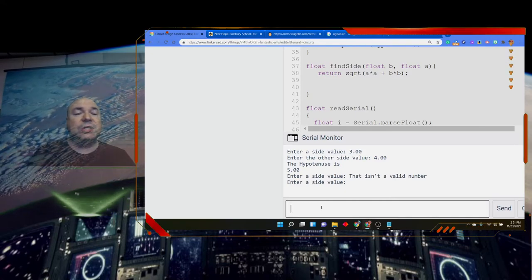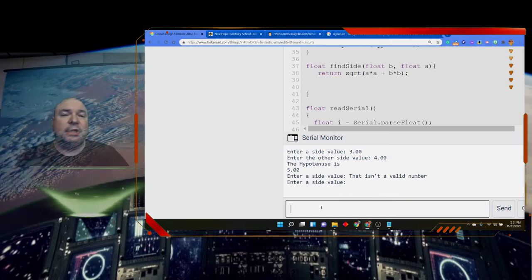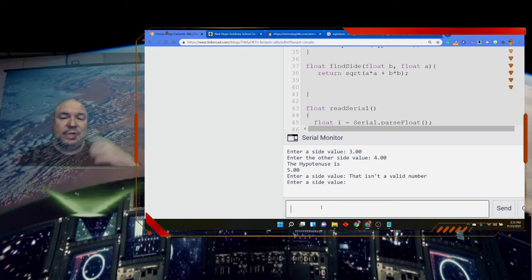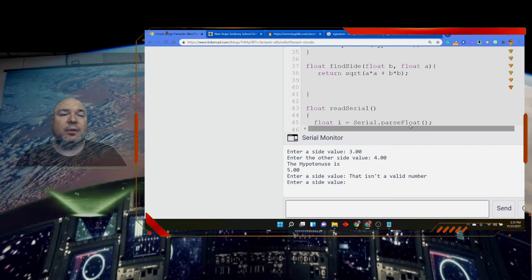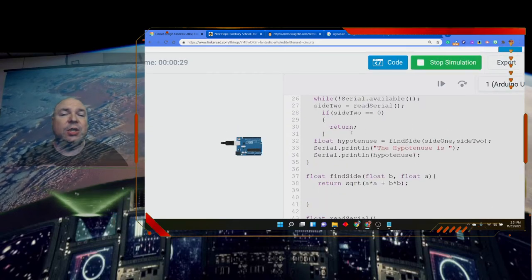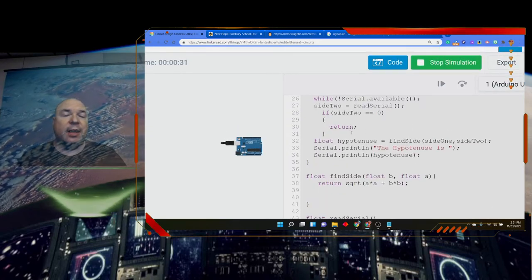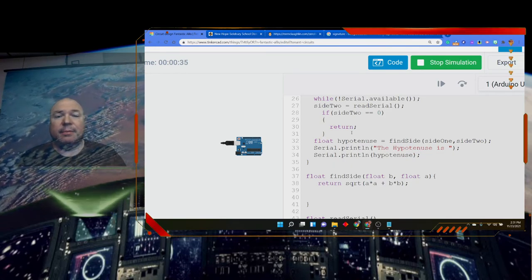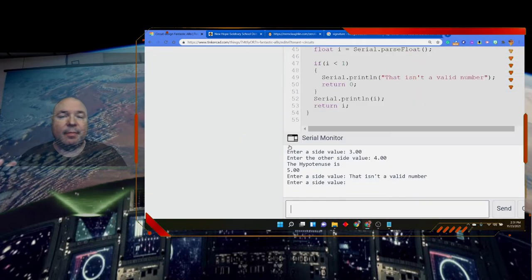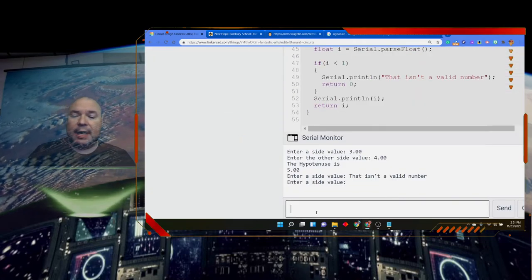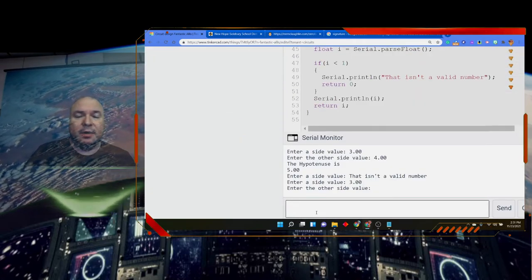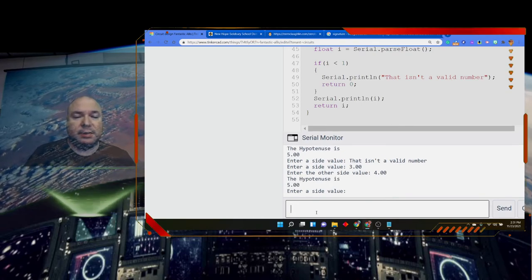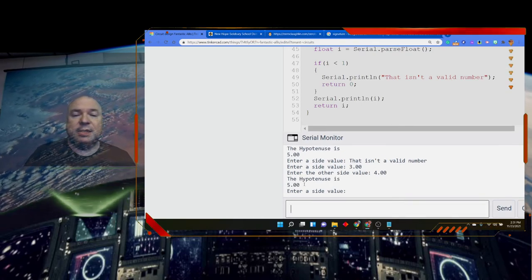It basically returned out of that loop. That's what that return did. It returns out of our loop. If we look back up here in our code, this return returns out of our loop, so that way we are not accepting that negative value as a possible value. So we're going to do it again. 3, 4, our other value, and of course our hypotenuse is 5.